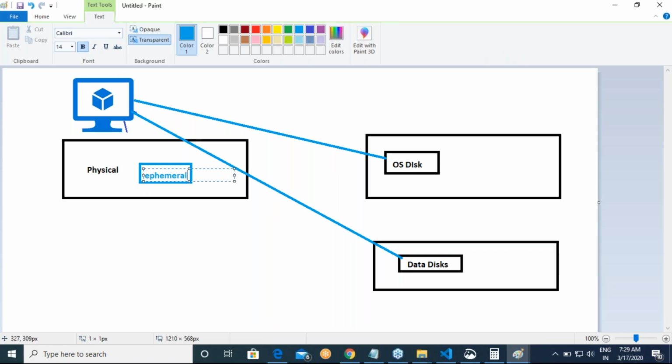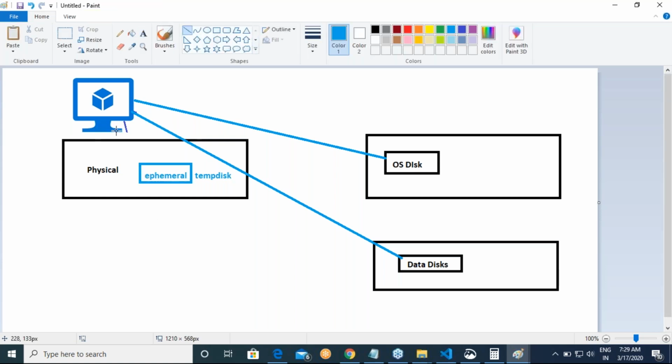ephemeral, or people also call it temp disk. This temporary disk will be loaded from the same physical server where you are creating your virtual machine.